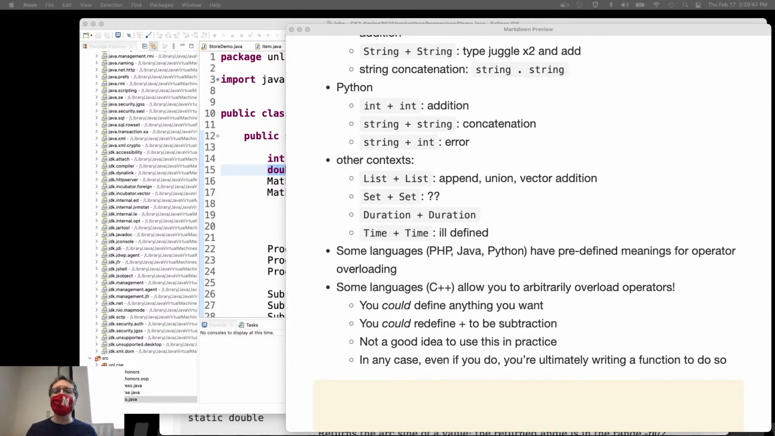Give the function a sensible name, like add duration, or set union, or list append, all right? Give it a sensible name so that people know what you're talking about. If you have to write a function anyway, you might as well just write the function. But you should understand and know that there is this thing out there called function or operator overloading, right? And why it may not be a very good idea to use it, okay?